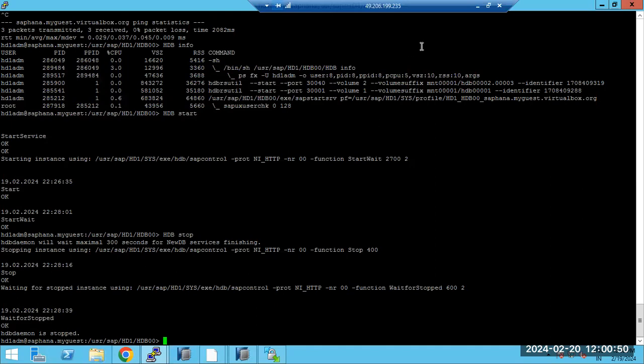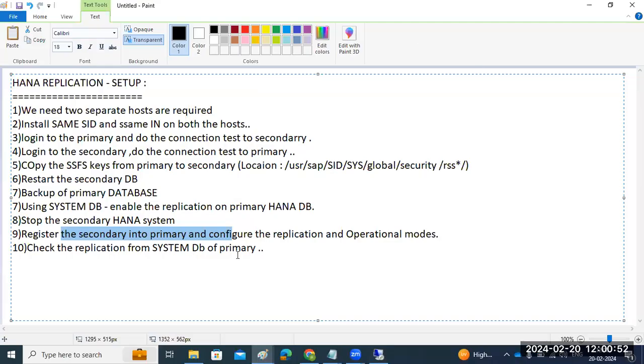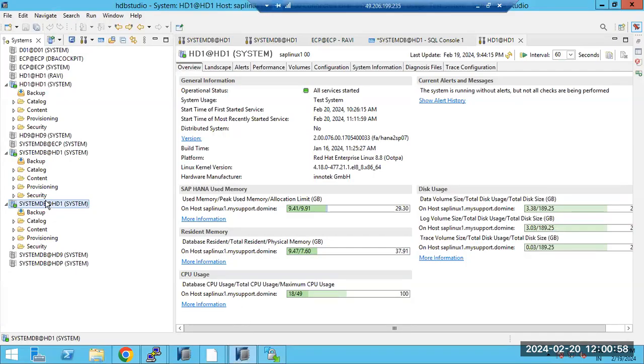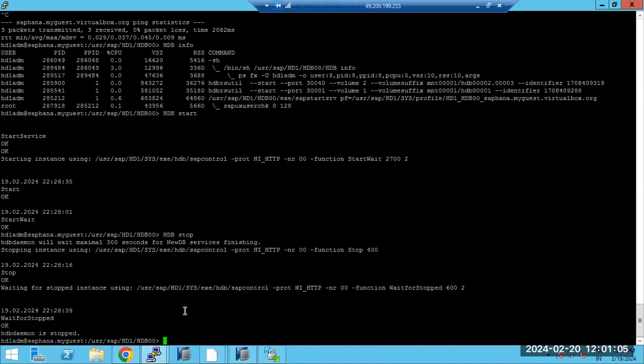Then tomorrow we will do the replication setup again. Then I will explain what synchronous, asynchronous and log replay are, that mechanism I will explain. So now what you have to do in the SAP HANA host is uninstall this HD100, then install it again, so that you will get the same picture. Then we can do the configuration tomorrow.